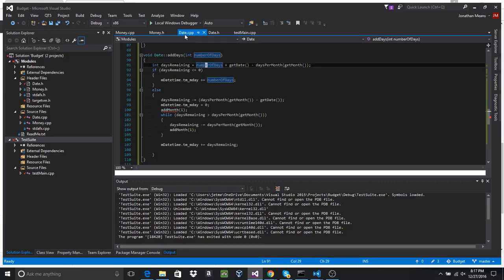Number of days is 29. The date is the 31st. I'm not going to add that because then we're just subtracting off 31. So days remaining is 29. That's not less than 0. We skip that branch. Then we subtract off 0 because we're already at the end of the month. We set the current date to 0.